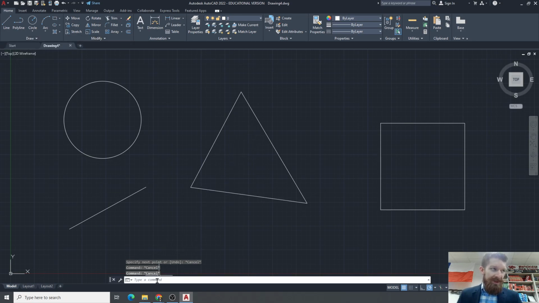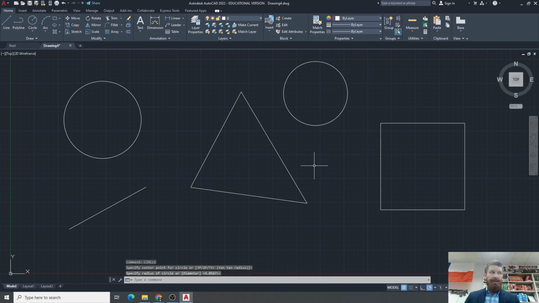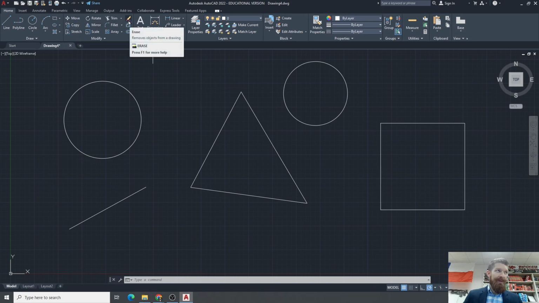Oh, I forgot to mention, in case you haven't seen this by now, you can type commands. So if for whatever reason you don't want to go up here and click circle, you can type circle in the command line, hit enter, and you can draw a circle. Next to the draw commands are the modify commands. So we've got move, copy, stretch, rotate, mirror, scale, trim, fillet, array, and then all kinds of other stuff you can do here. The ones we're talking about today are move, copy, and erase. So there's move, copy, and then erase looks like the little pencil eraser right there.